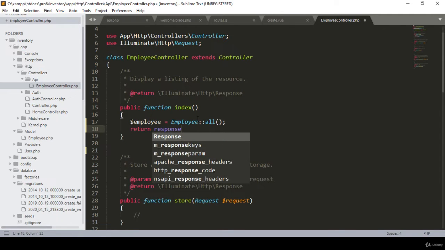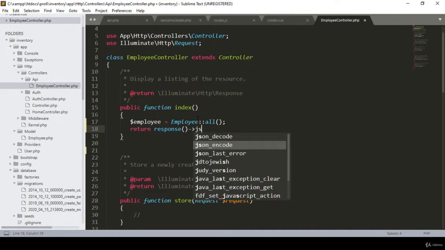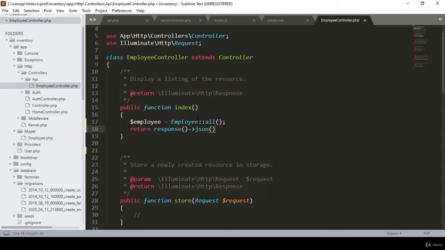I simply return the response as JSON. So here I define it as JSON. With the return response JSON, I want to display this employee variable. So I simply copy it and here I simply paste it.